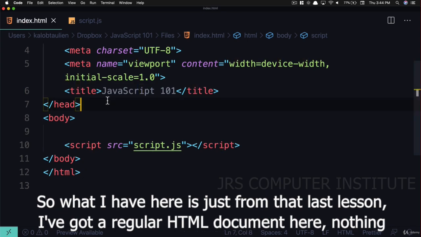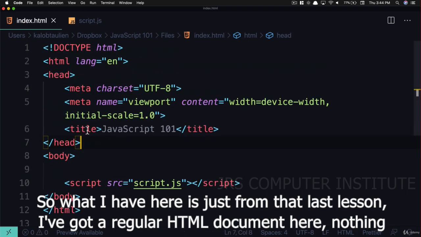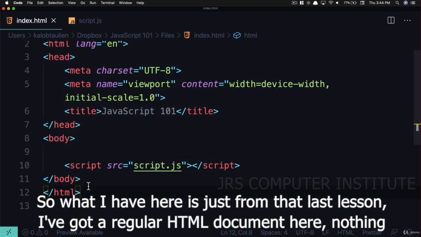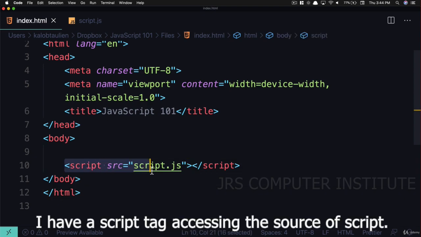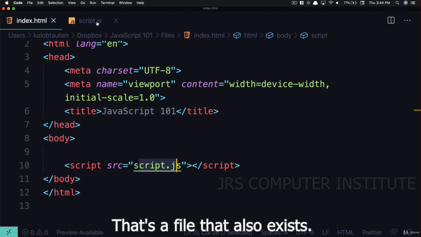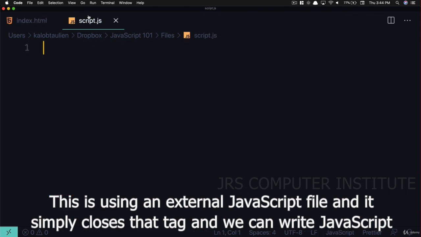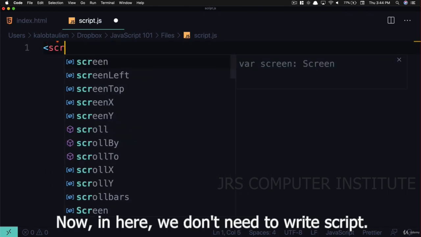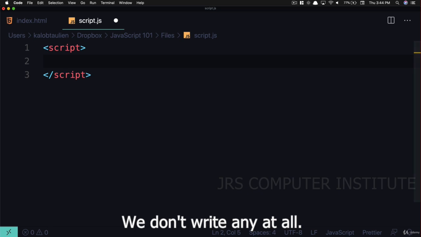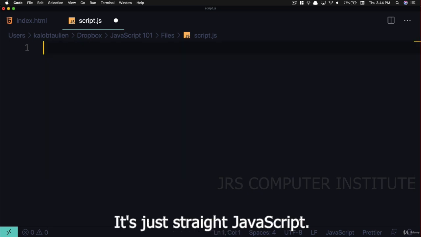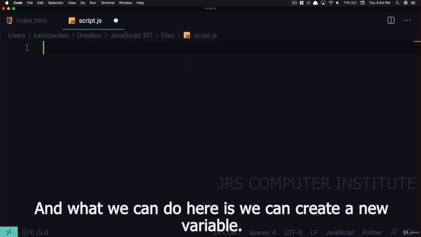So what I have here is just from that last lesson. I've got a regular HTML document here, nothing fancy. I have a script tag accessing the source of script.js. That's this file that also exists. This is using an external JavaScript file, and it simply closes that tag, and we can write JavaScript in here. Now in here, we don't need to write script. We don't write any HTML at all. It's just straight JavaScript.